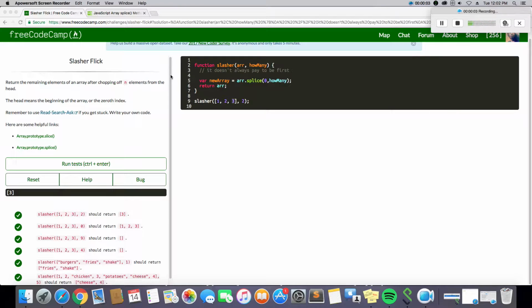Today we're going to have a pretty quick video here for another freeCodeCamp basic algorithm scripting challenge. This one is called Slasher Flick. I don't know why they chose to name it that, but it's actually pretty simple. And all we have to do is use one JavaScript function to solve it. But before we do that, let's look at the instructions here.